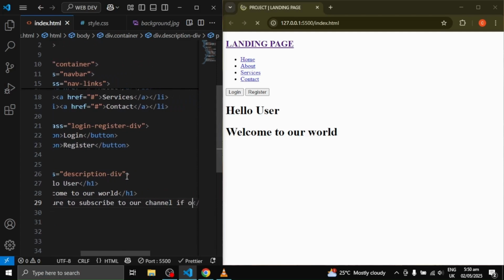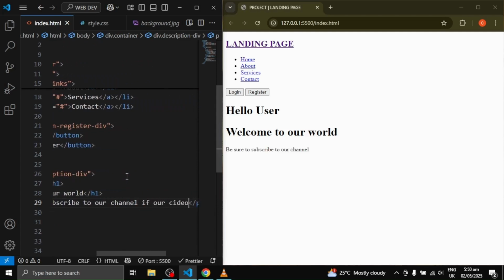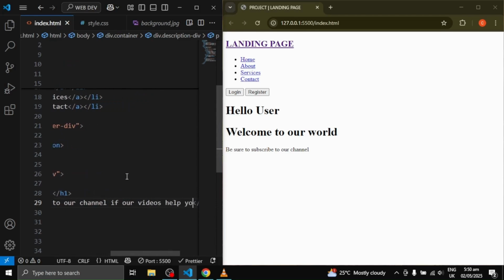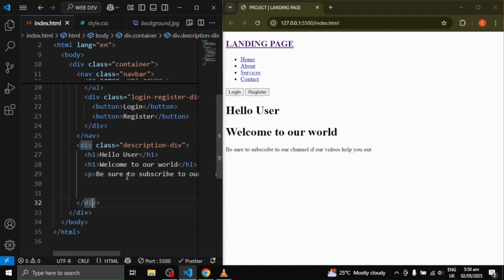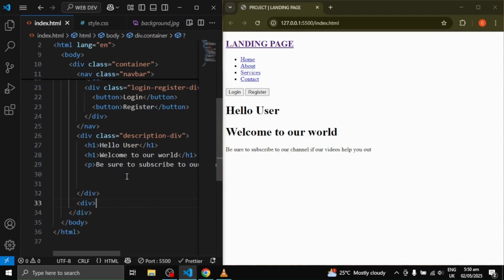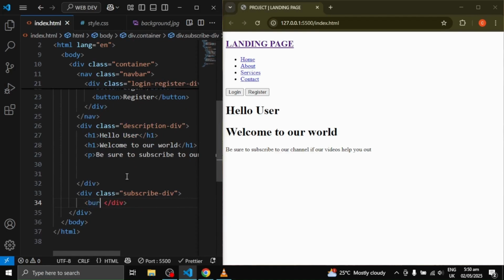Next, create another div, and this will be the last div inside this container, and give it a class name of subscribe div. Inside this subscribe div, create a button with an inner text of subscribe, and give it a class name of sub button. And this is all the markup we need for our landing page.